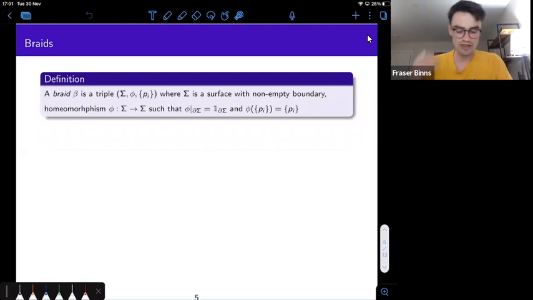Okay, so what about braids? For me in this talk, at least, a braid is going to be a triple consisting of a surface together with a homomorphism, sometimes called a monodromy, which fixes the boundary of the surface pointwise and permutes some finite collection of points in the surface. So this is kind of an abstract definition.